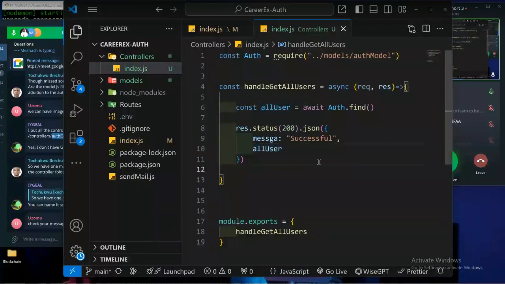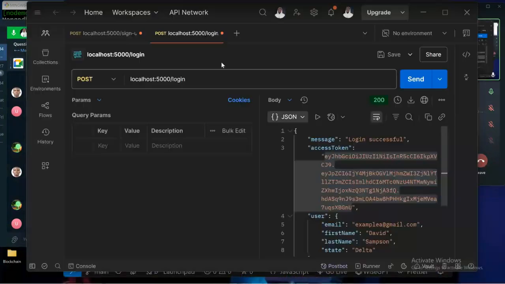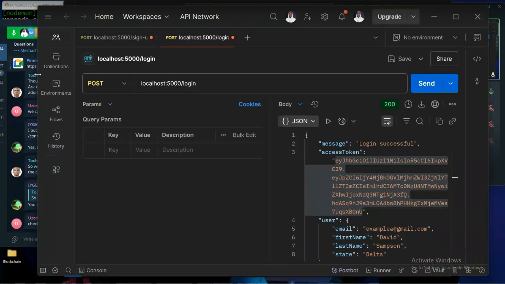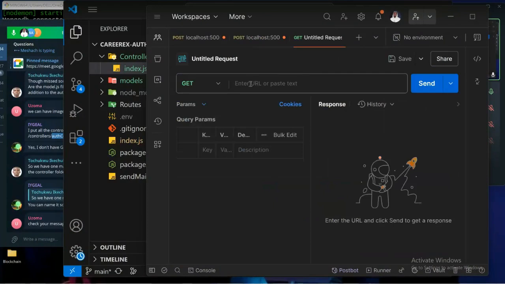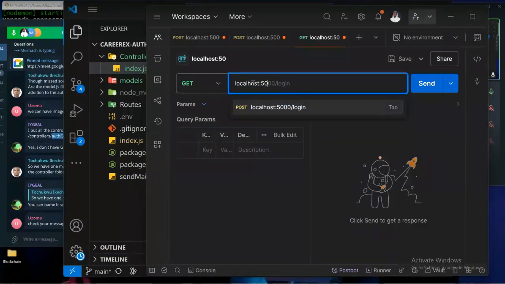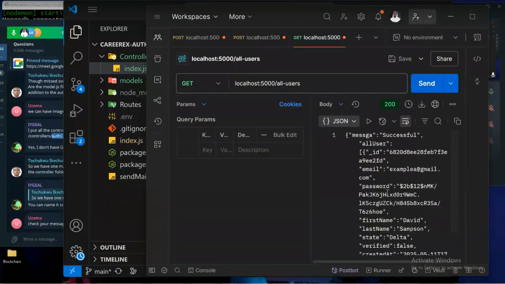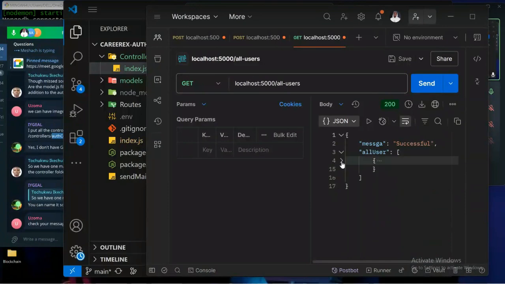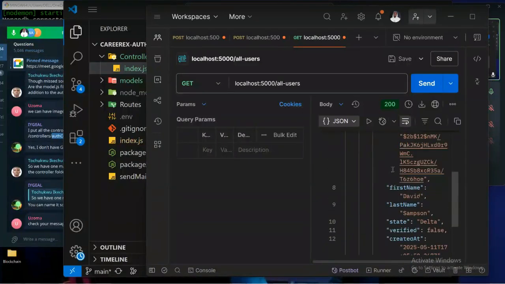And that is it. So I can test out my endpoint to see that it is working, and I can get all users. So this will be localhost port 5000 /allusers. Send the request. Now I am getting all the users. This is number one. Only one user. Are you serious? I have only one registered user.